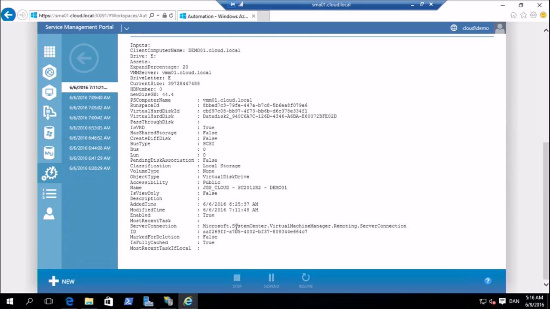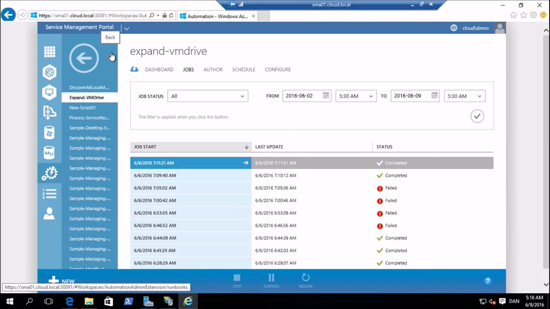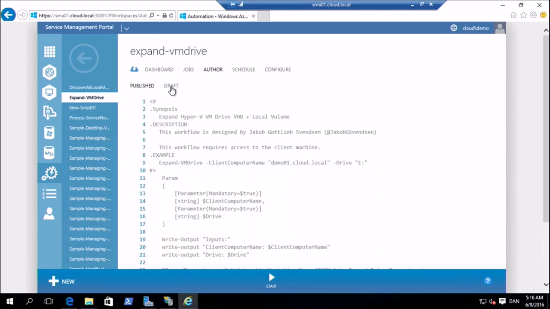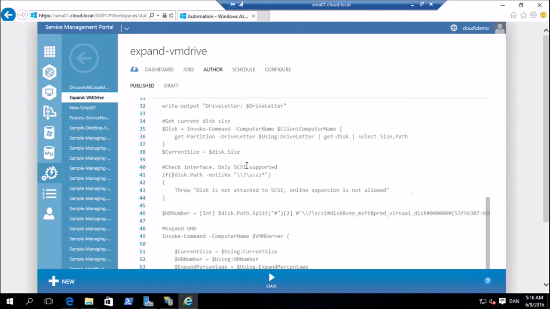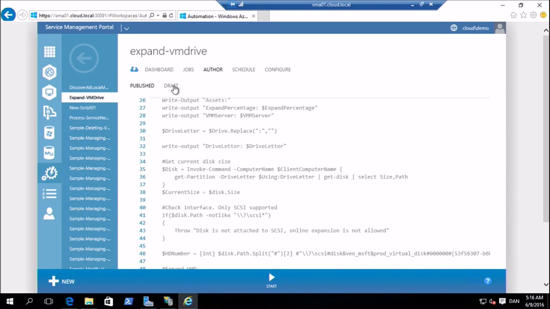And it works in the exact same way as the classic orchestrator, same architecture. It's just based on PowerShell. I can go in here to author, and I can actually see my published version of my runbook. This means that I actually have 2 versions. I have a published version and a draft version.